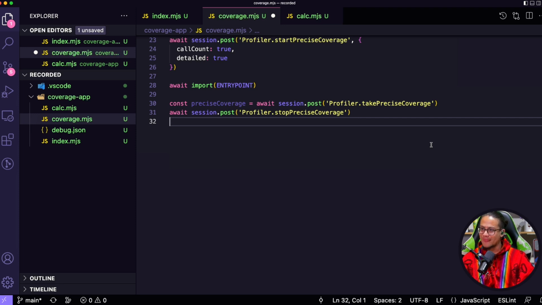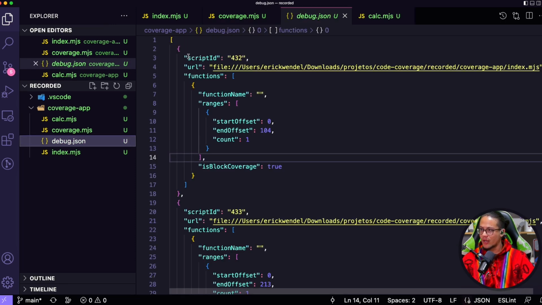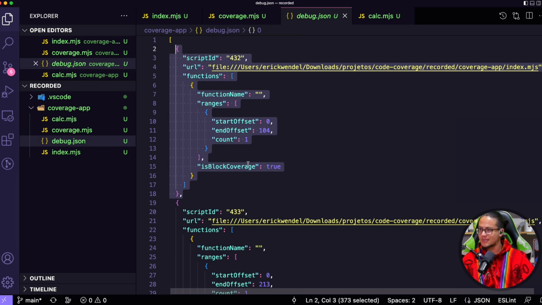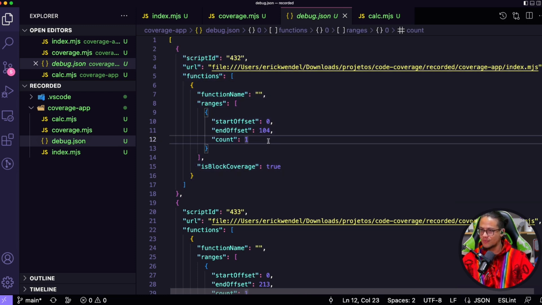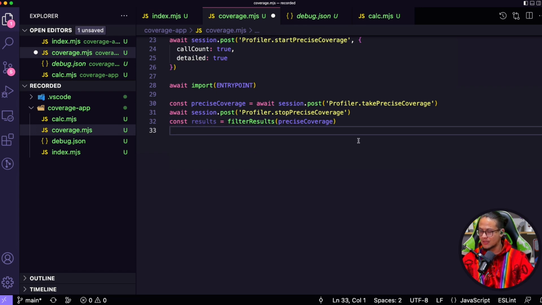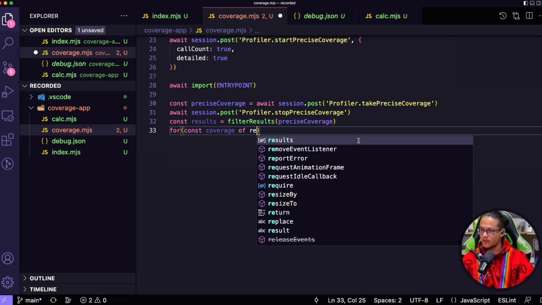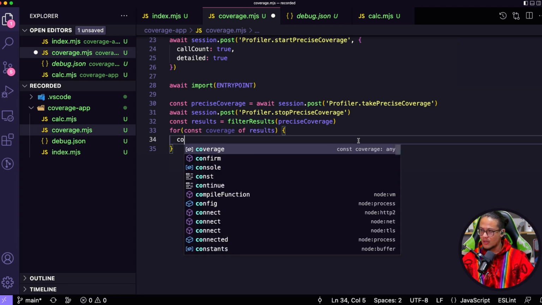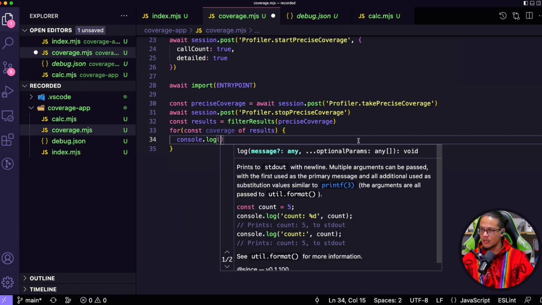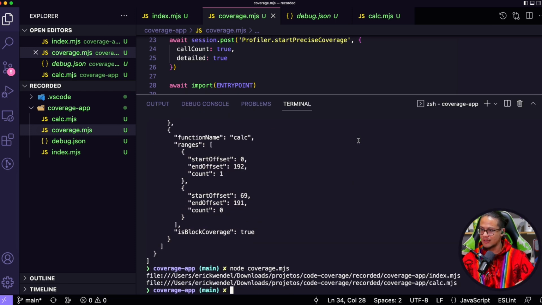What else? Well, now we have the data, and now we know how to filter this data, right? So let's save here. Equal filterResults. Now I'm gonna try going on each of those items and searching for the count 0, okay? Let's go. Coverage of results, and then I'm gonna use only the coverage URL. So let's see how it's going there.